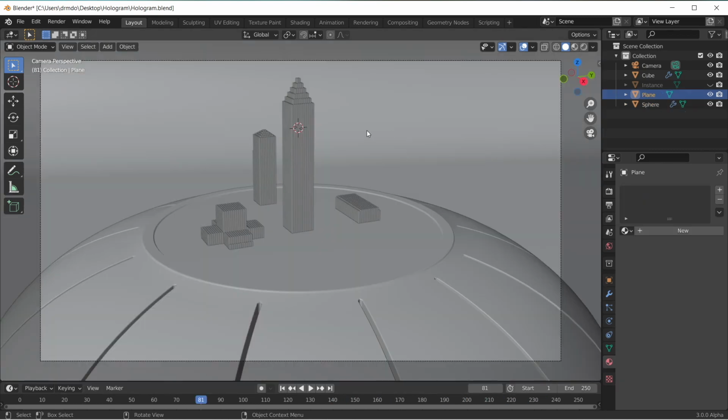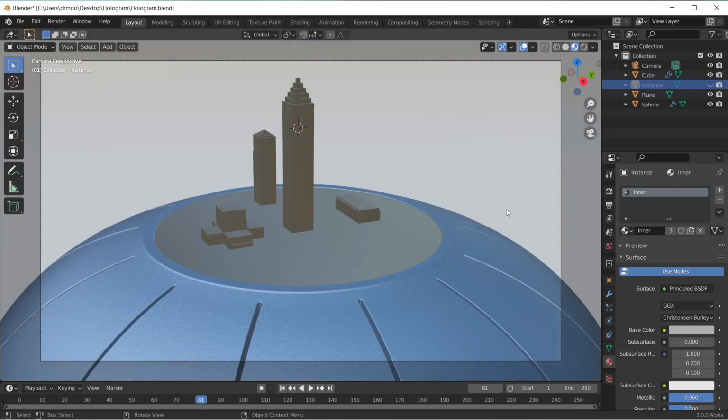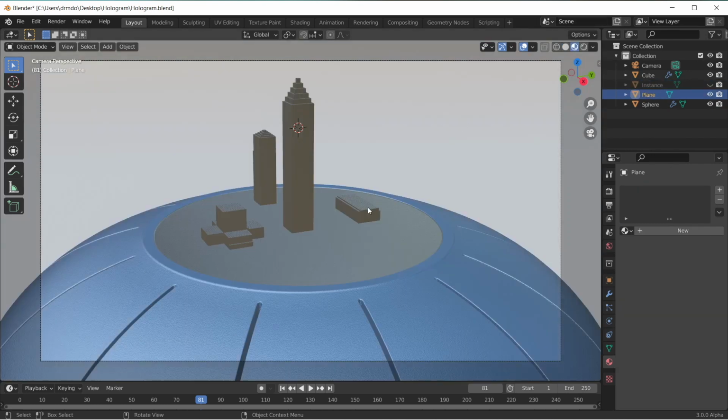So keeping in line with the movie, the material of the buildings and the waves was actually the same as the inner part of the holographic display here. So we want to apply that same material to the buildings. But because these buildings are made of instances of our instance cube, we need to apply the material to this object here. So if you select your instance and select inner material for that, let's go to viewport display. And you can see we've got a consistent material now.